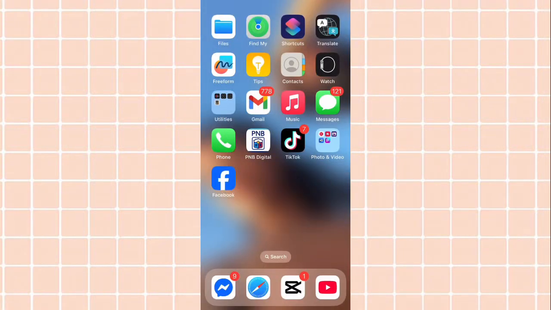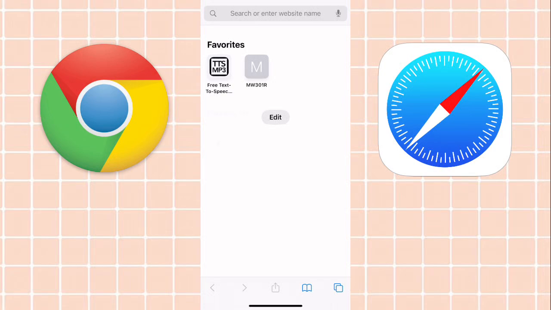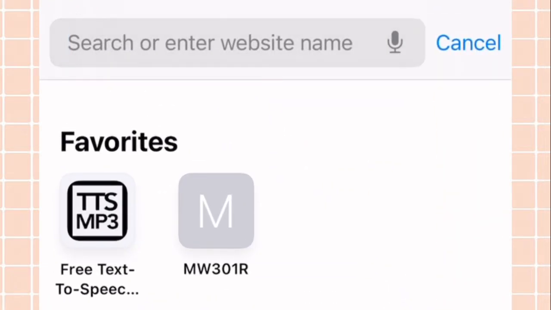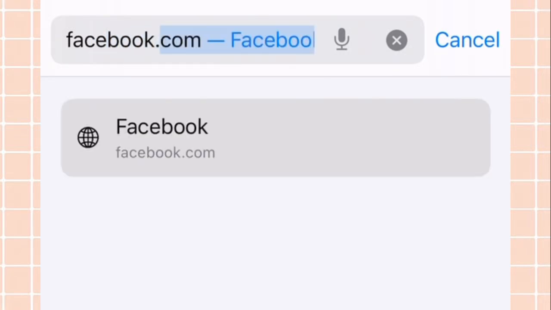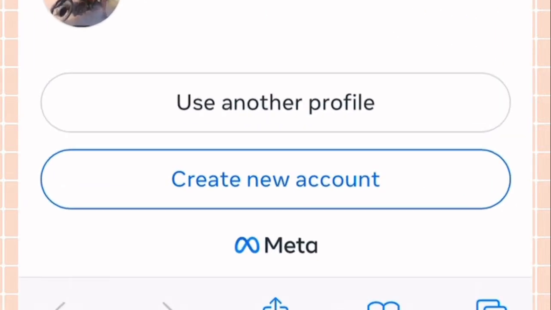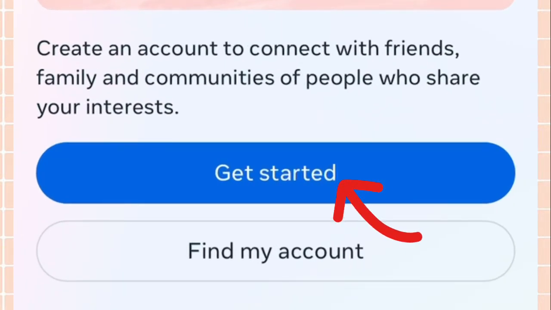So first, go to Chrome if your phone is Android. If your phone is iPhone, go to Safari. If you're done, click this search bar button and search this. Now click this. Then click this.